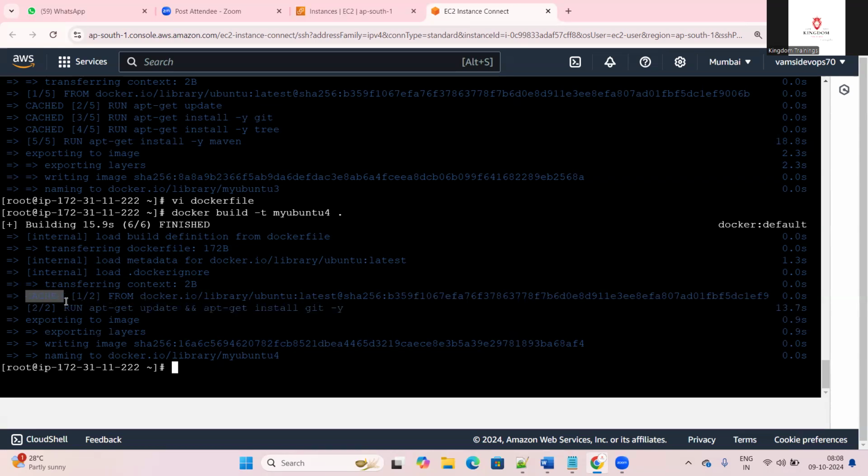It will not show that the line is cached. It will run the line. It will re-execute the line. If you want Docker to re-execute your line, use the ampersand symbol to avoid the cache mechanism. Okay, this is called cache busting.